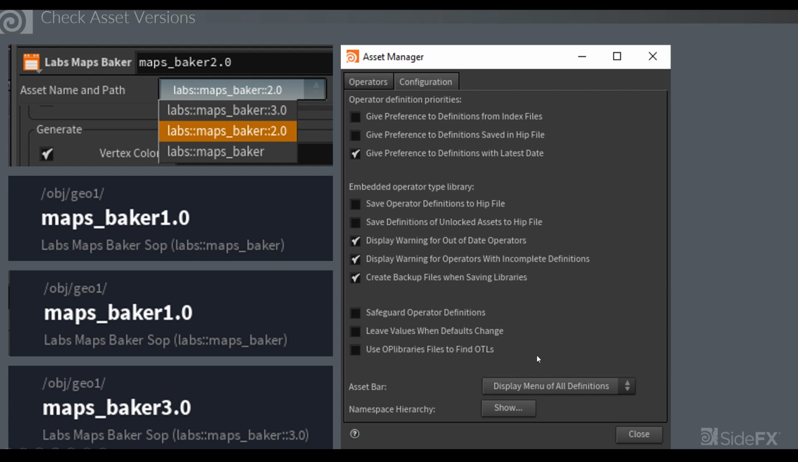To see which version of a tool you're currently using, you can either go to Asset Manager and here under the Asset bar, set this option to Display Menu of All Definitions, which will give you this little drop down in your parameter interface. But you can also just middle mouse on a node in your network, giving you this pop-up, also showing you which version it is you're using.